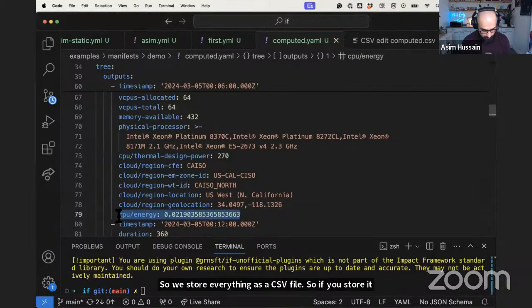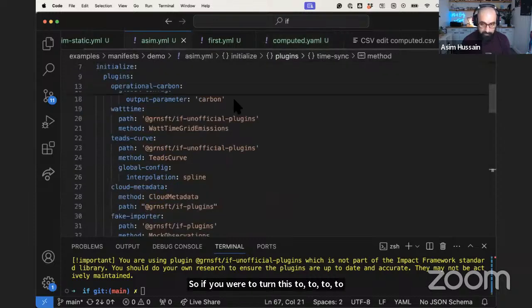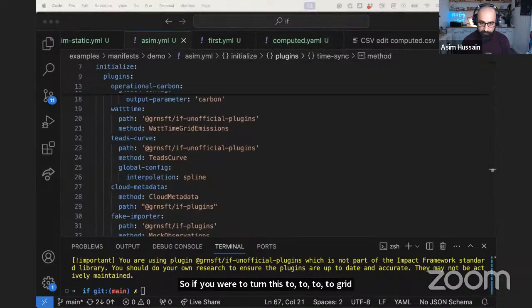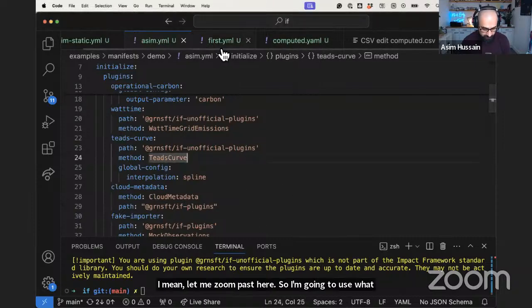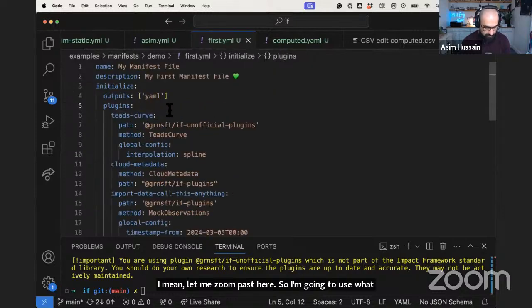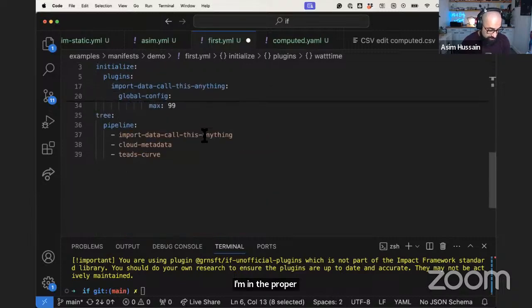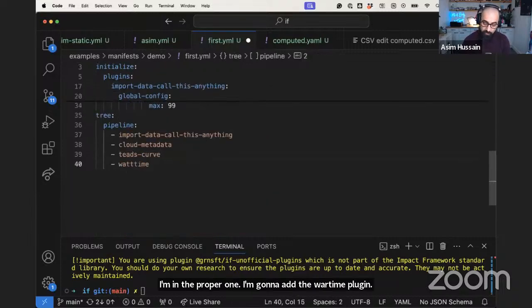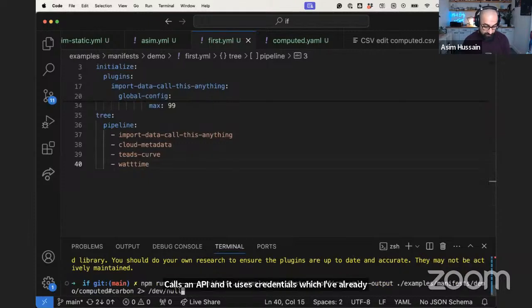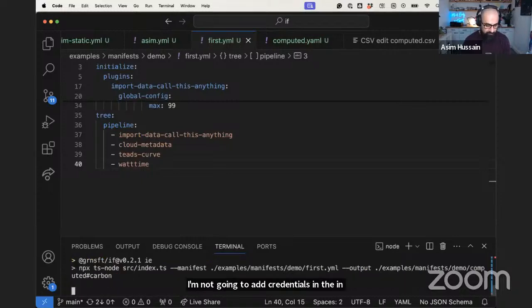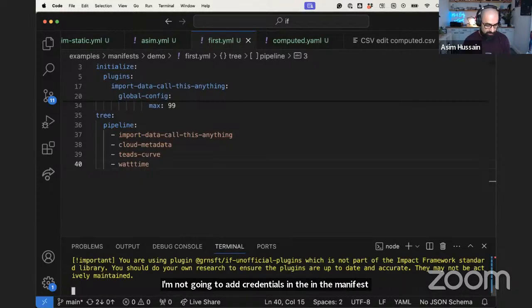So if we want to turn this into grid emissions, I need grid carbon intensity. I'm going to use the WattTime plugin. Let me configure the WattTime plugin. I'm going to add the WattTime plugin. WattTime calls an API and it uses credentials, which I've already set up in my environment variables. I'm not going to add credentials in the manifest file. That's not a good idea. Now let's run that. This should have a little bit of a pause because it's calling an API. So fingers crossed.